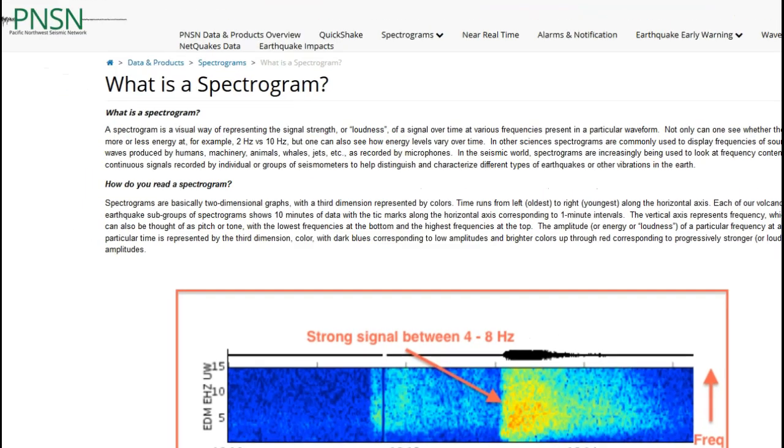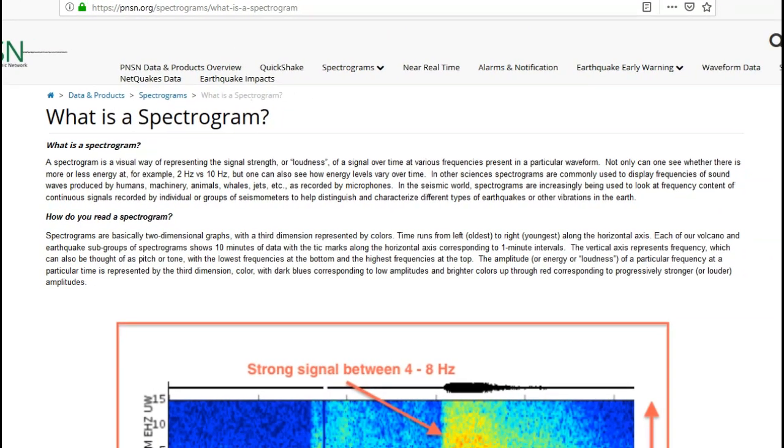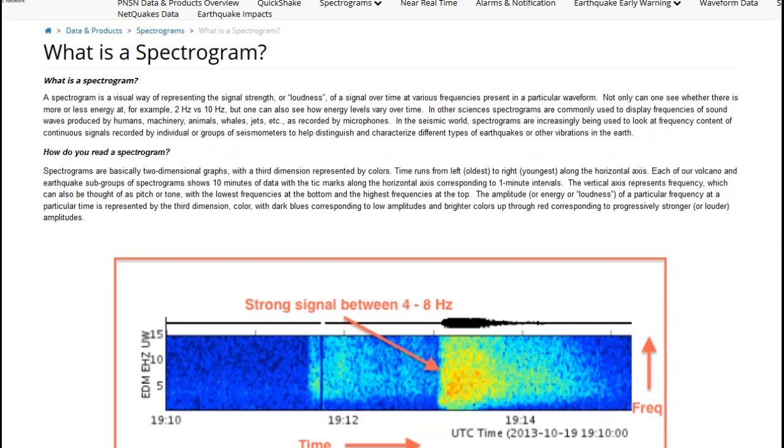Now, here we are at the PNSN website, pnsn.org/spectrogram/what-is-a-spectrogram. Before I get to my explanation of what a spectrogram is, I wanted to use the Pacific Northwest Seismic Network's explanation, which is a very simple explanation. It's very good. So, what is a spectrogram?